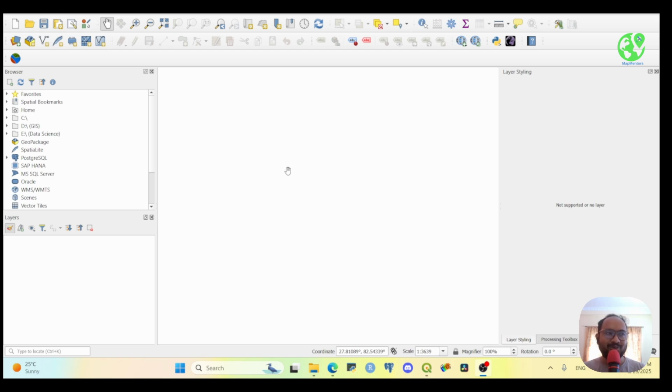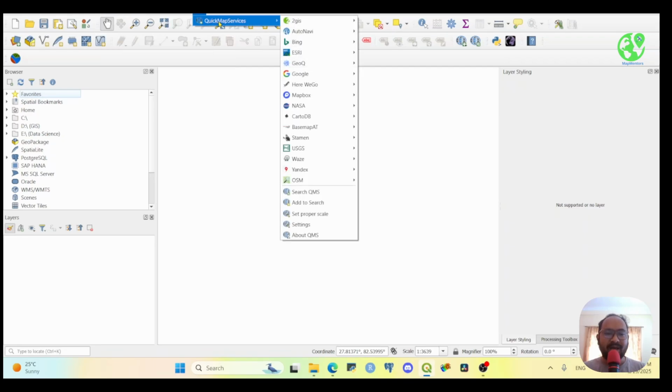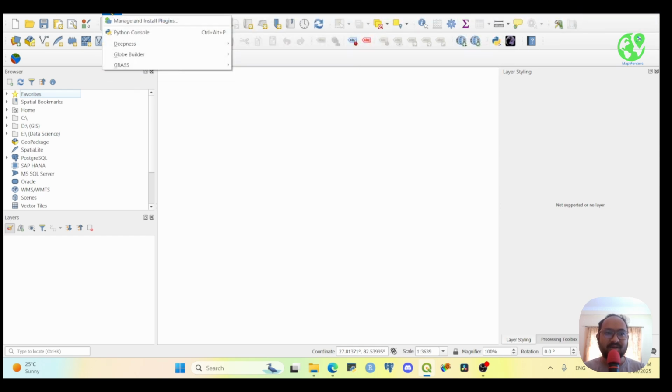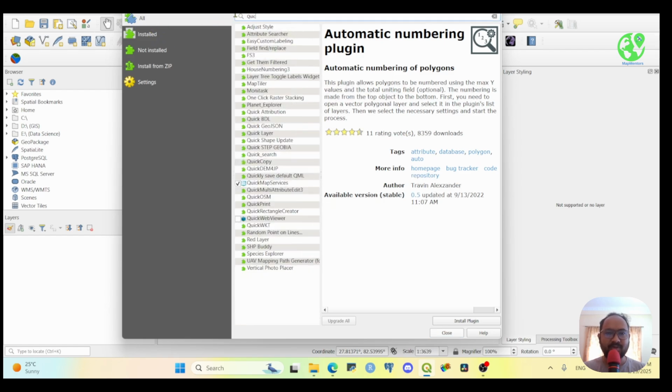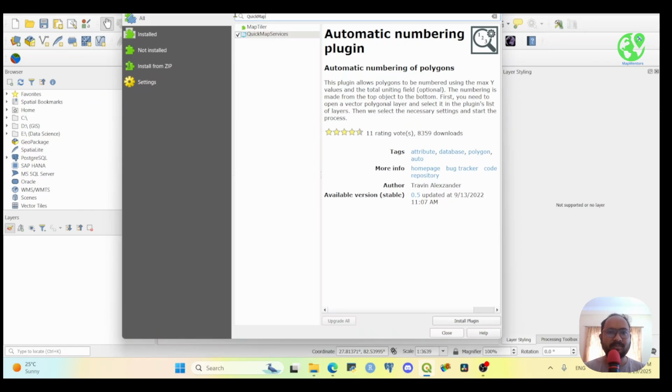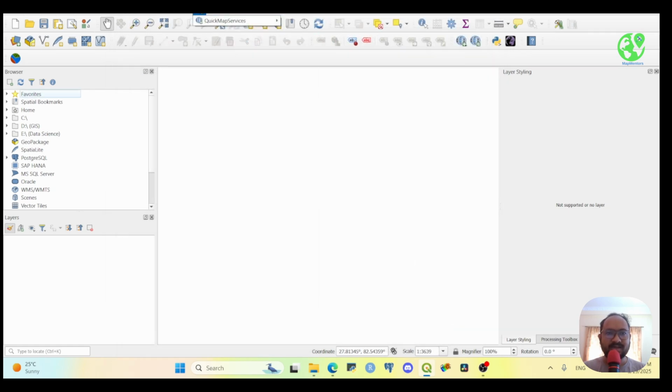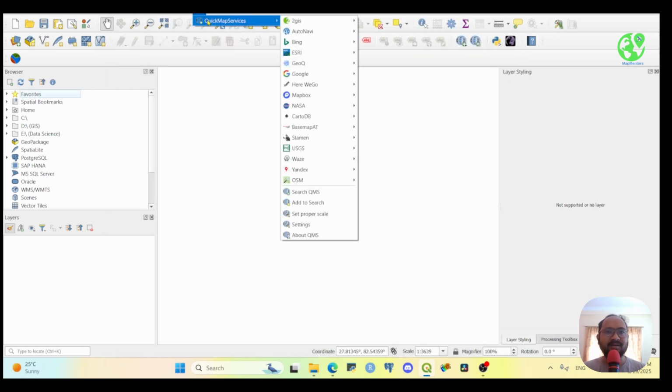In this video, we are going to use Google satellite imagery. To get the Google satellite imagery, you need to activate or install this plugin called Quick Map Services. To install the plugin, just click on the plugins menu, then you can find Manage and Install Plugins here. From here, you simply type Quick Map. Use this Quick Map Services and install the plugin. Once you install it, you will get this icon, Quick Map Services.